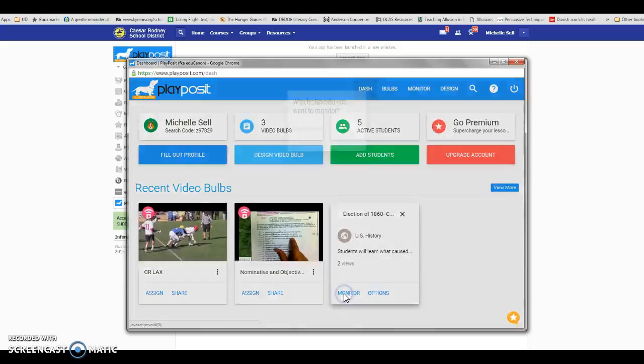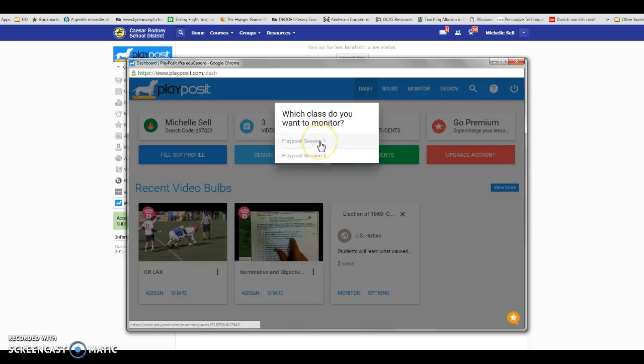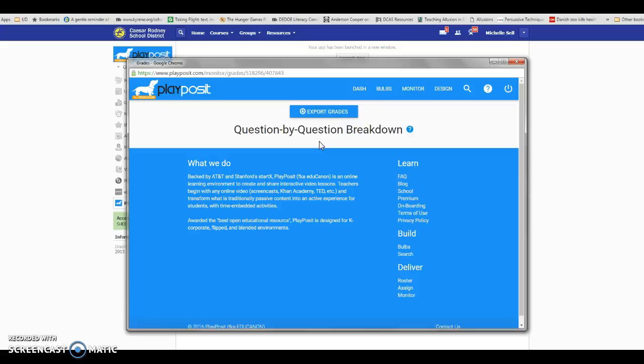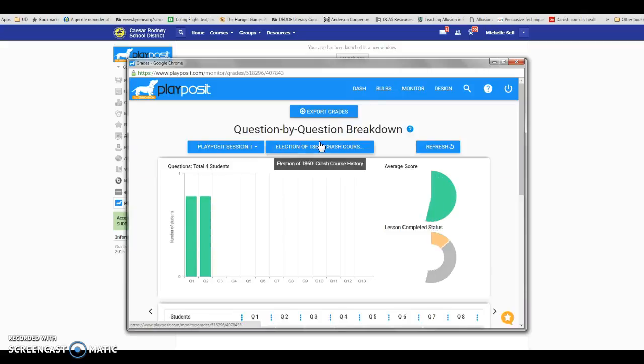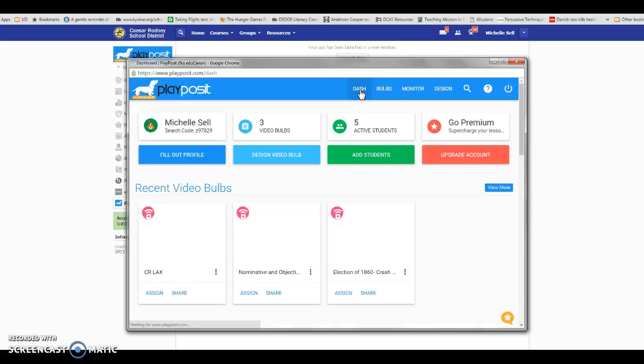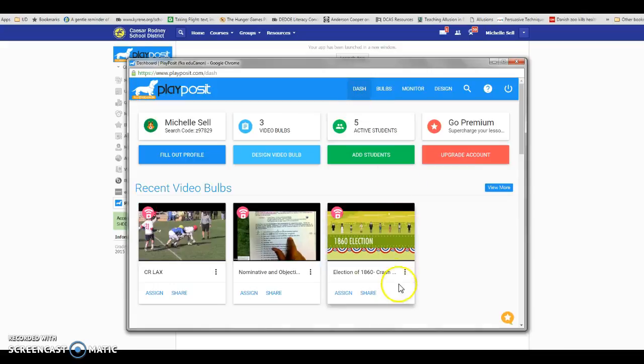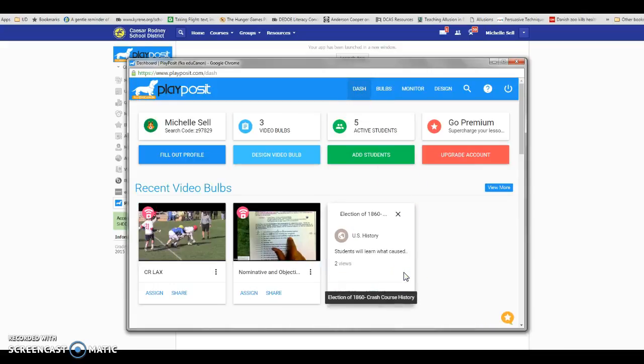If you click Monitor, it'll prompt you to pick a class for which you want to monitor, and then it gives you an analytic breakdown of the questions, the average score of the students, and the amount they have completed. So this can be very helpful as well. That is where you click on the bulb itself and monitor.